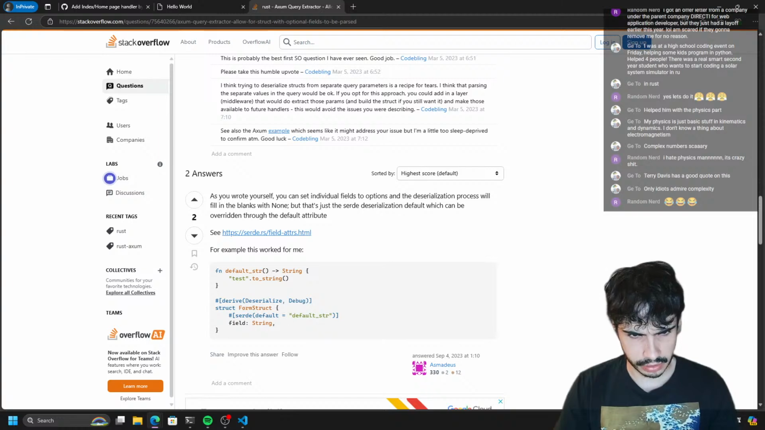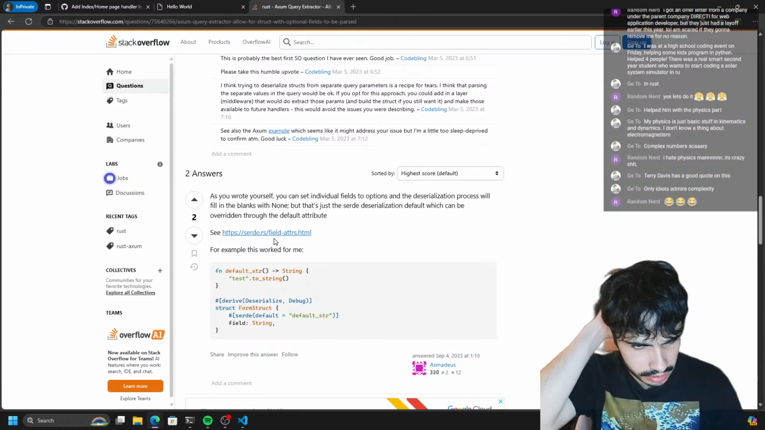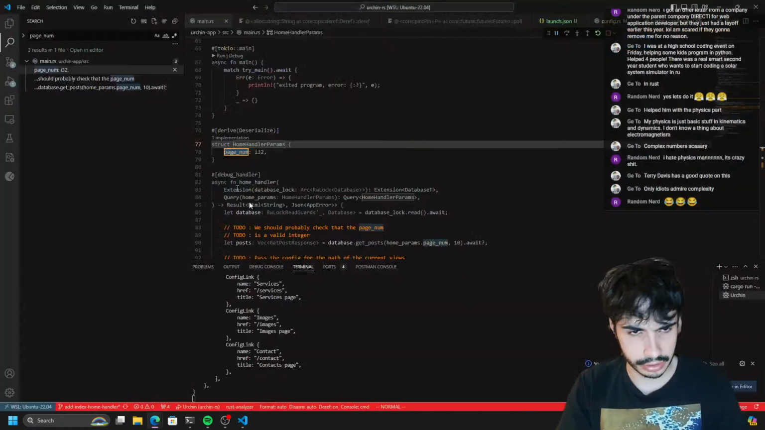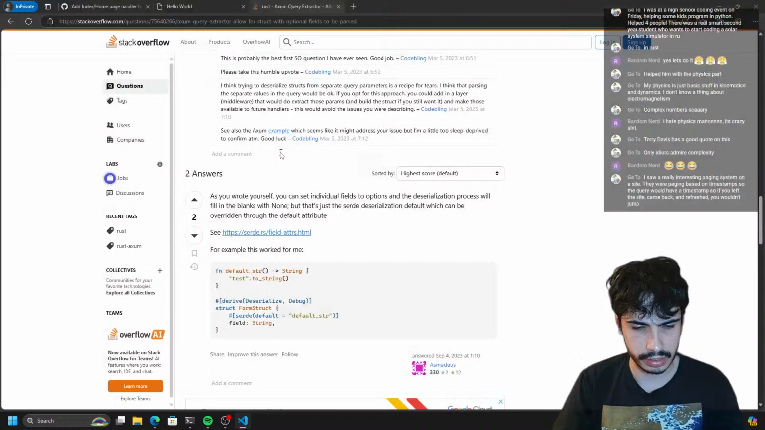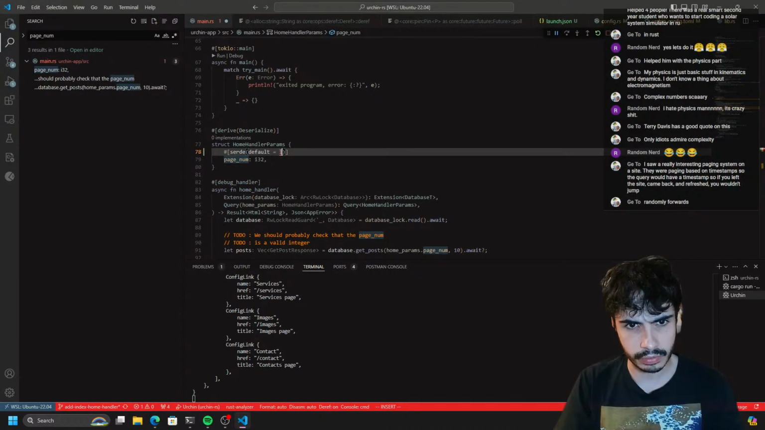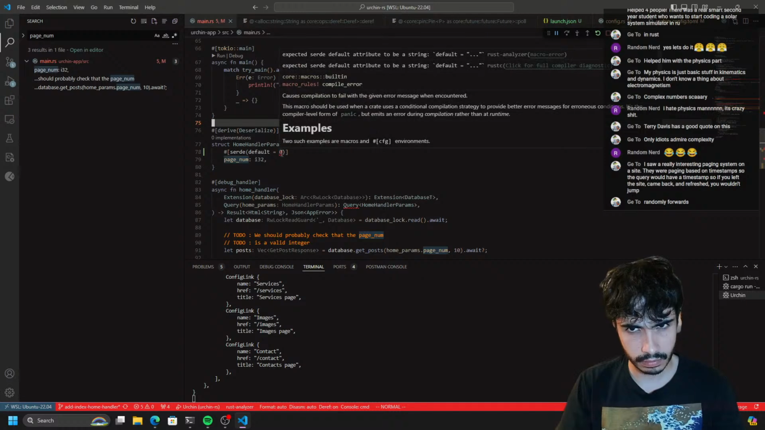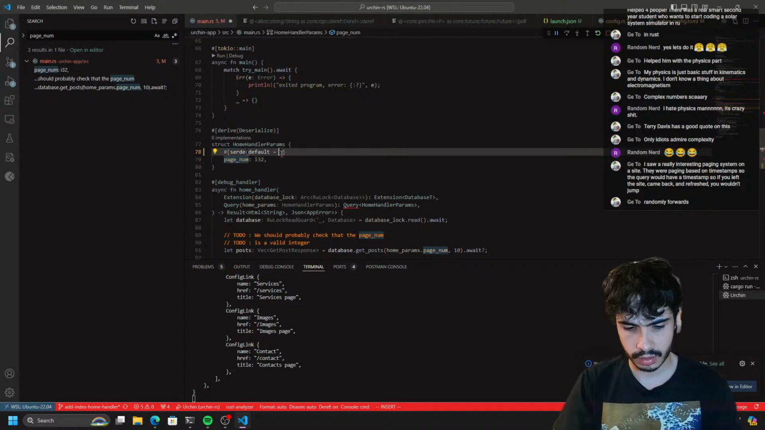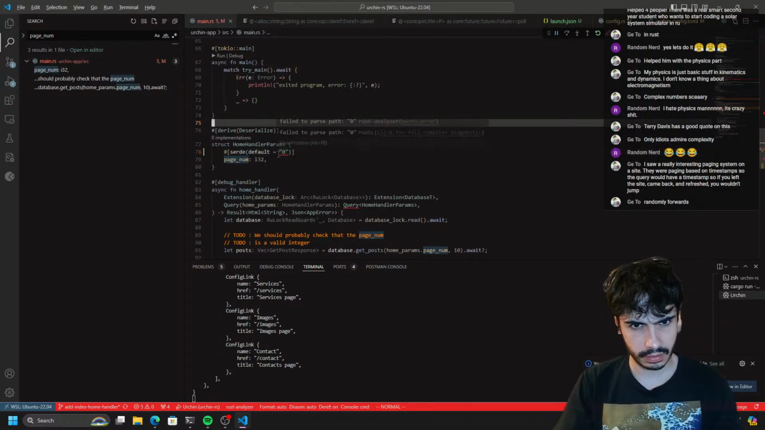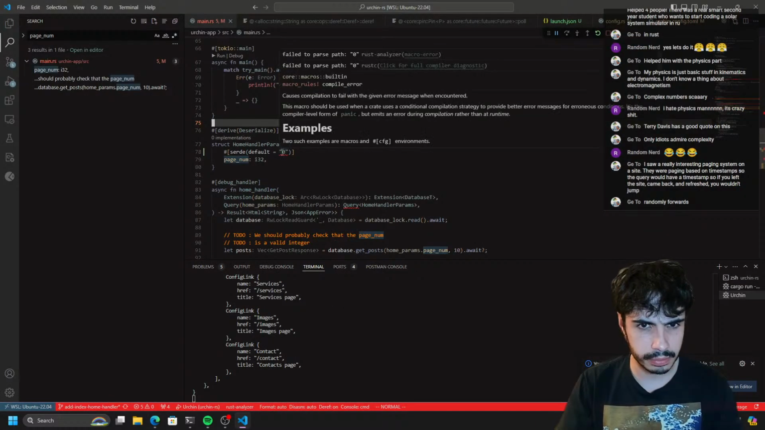Deserialize from serde struct. Yeah, this has to be there. Okay, so what they're saying is that you can add a default deserialization here. Okay, I see it. So if I do a serde default equals something like 0, does that work? Expected serde default attribute to be a string. Wait, why does it want to be a string? This is not a string though.